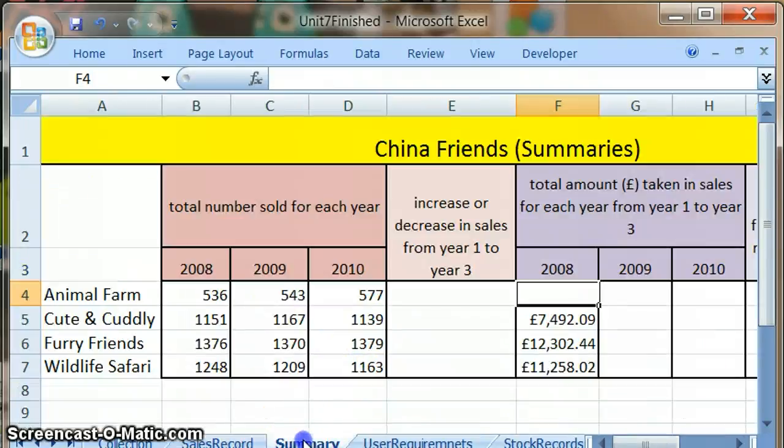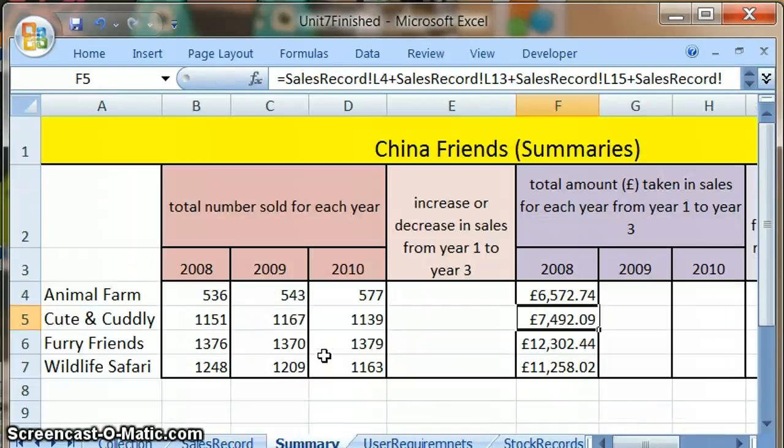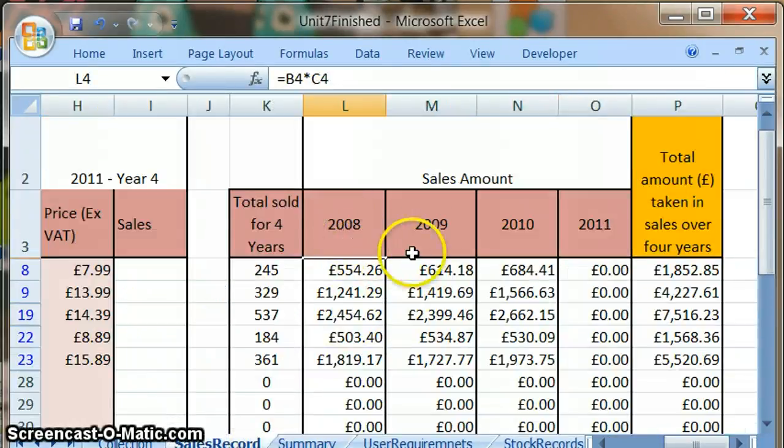So if I go back to summary, this is where the answer is going to go. So I type in equals here, go to my sales record sheet, click on the first one, add the second one, and the next one, and the next one, and the last one, and then press enter, and the answer is written here. Now, an interesting thing to observe in the sales record sheet is that the 2009 and 10 figures are just written in the next column along.